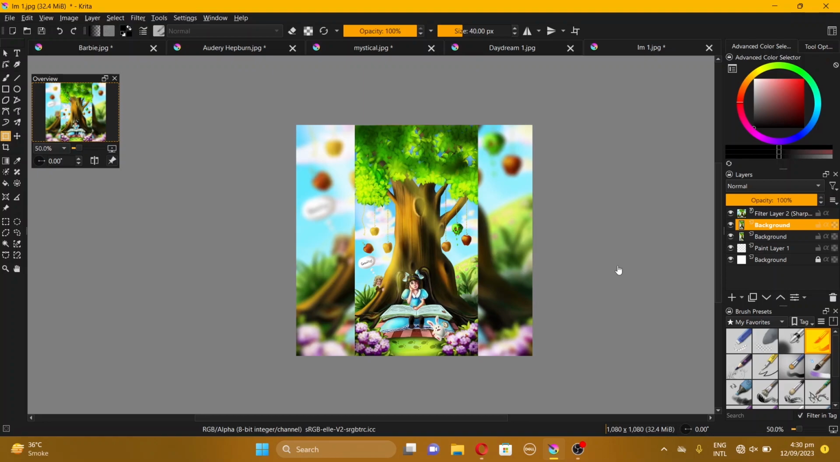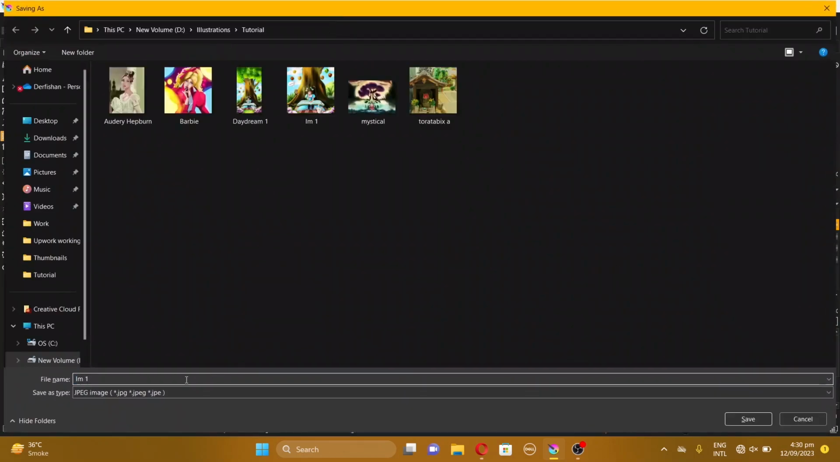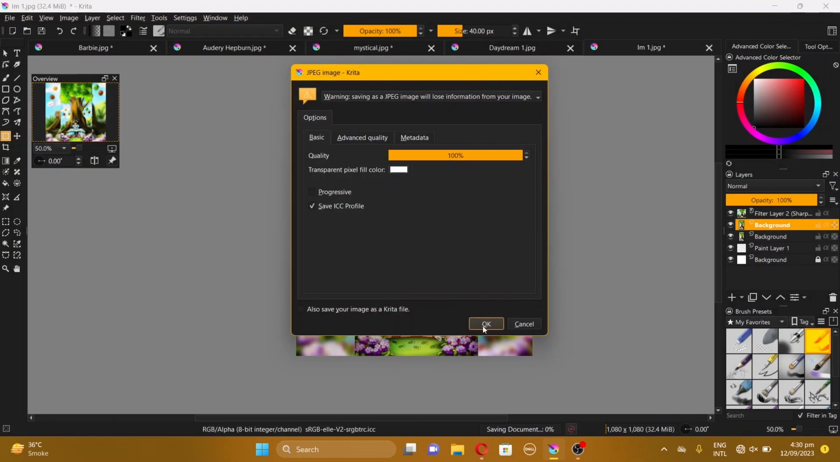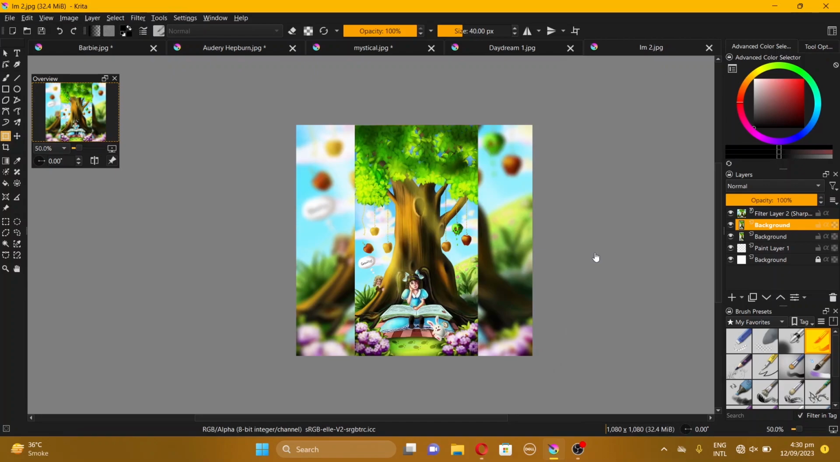Once again, I will press Ctrl Shift S and give it another name so it saves separately. Then click Save. This will make my Instagram post more presentable than just posting the image the way it is.